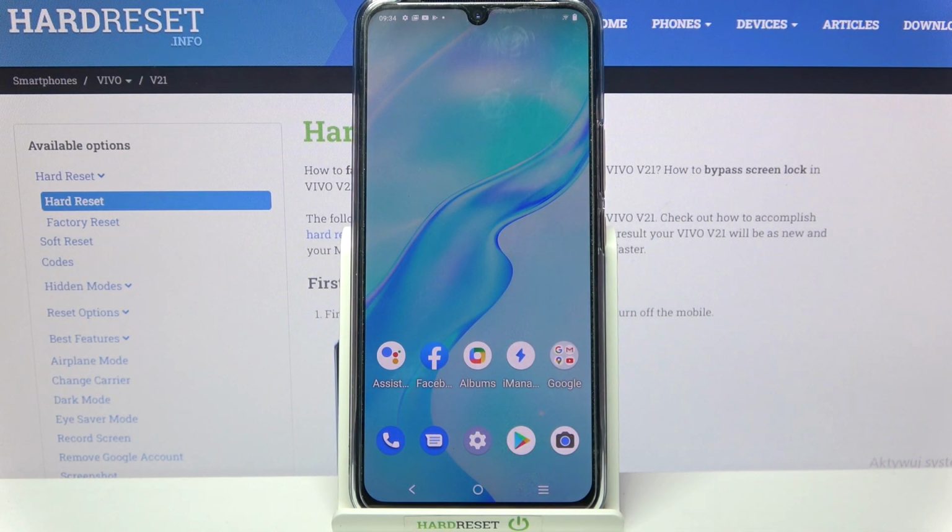Hi! In front of me is VIVO V21 and today I would like to show you how you can add event to calendar on this VIVO device.